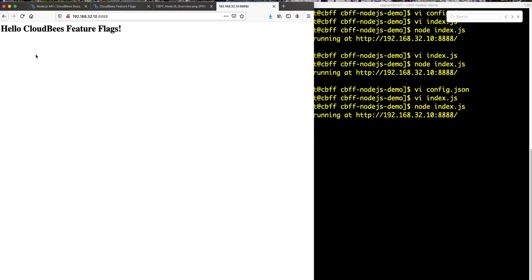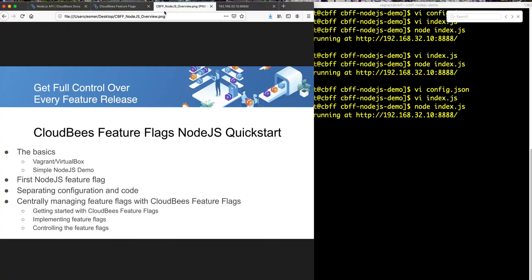And there you have it. CloudBees Feature Flags demonstrated with Node.js. And I thank you for listening.